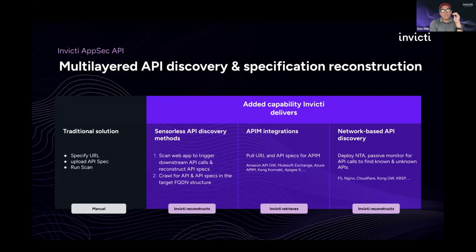This is what you call the sensorless API discovery method. What that is, is specifically for SPAs, or single page applications, that are heavily driven by APIs on the back end, where all rendering is done inside the browser. We scan these applications, and what we're looking for is what kind of API traffic is being fed to the browser in order to render these applications. So we end up inventorying the API calls inside of there and then reconstructing the API specification.